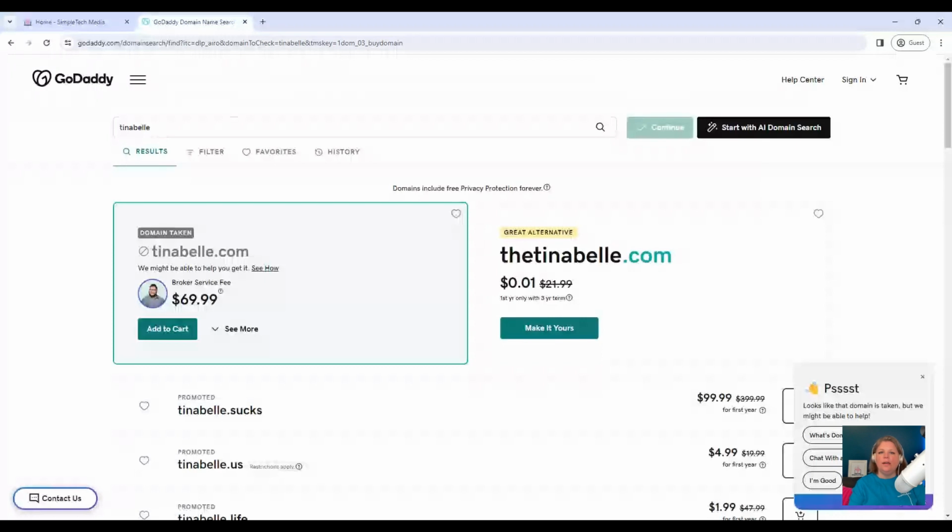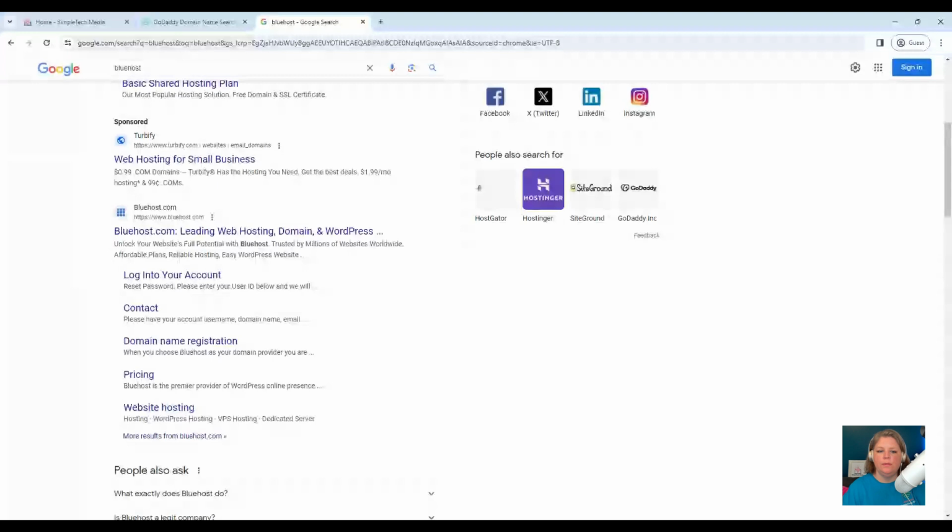Instead of using GoDaddy, I switched to Bluehost, and I also combined Bluehost with WordPress. And that gave me another opportunity to search for domains. So let me show you what I was seeing over there. So here I come across Bluehost, bluehost.com.